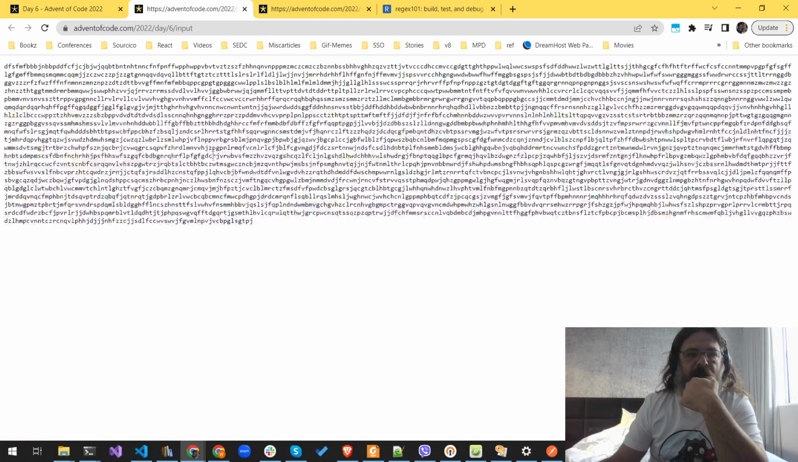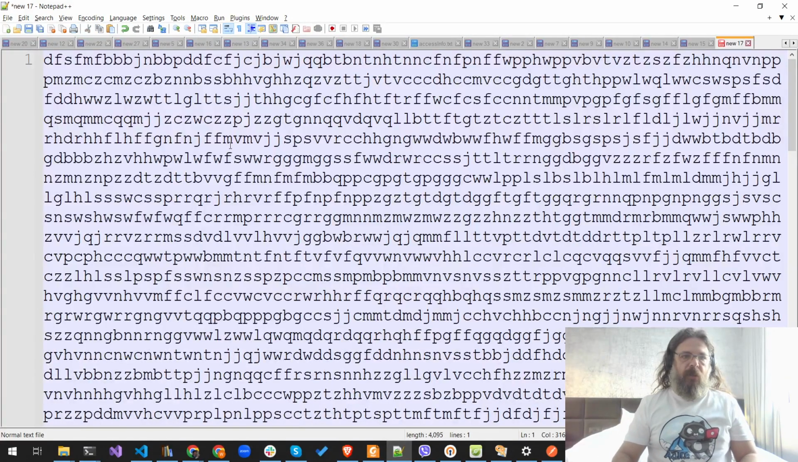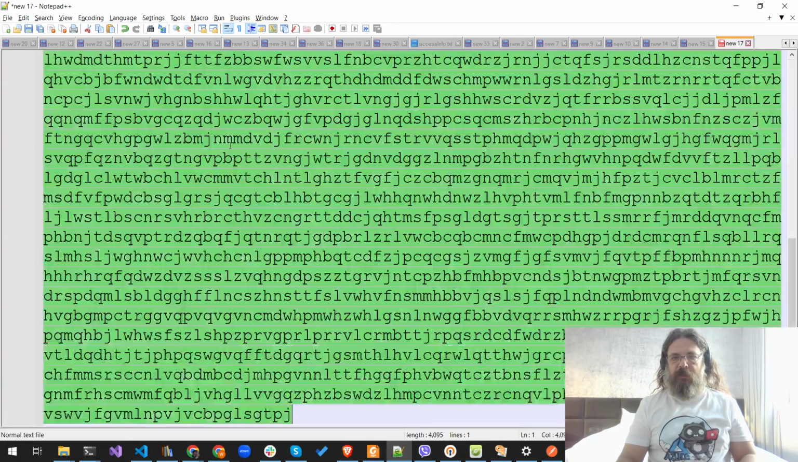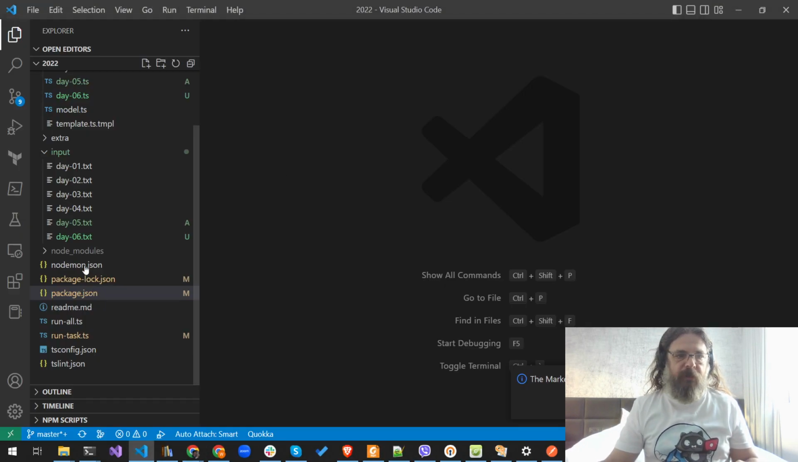And we get one huge line for the input. And we need to go through this and basically read it character by character. Okay, doesn't seem too complicated. Let's try that.